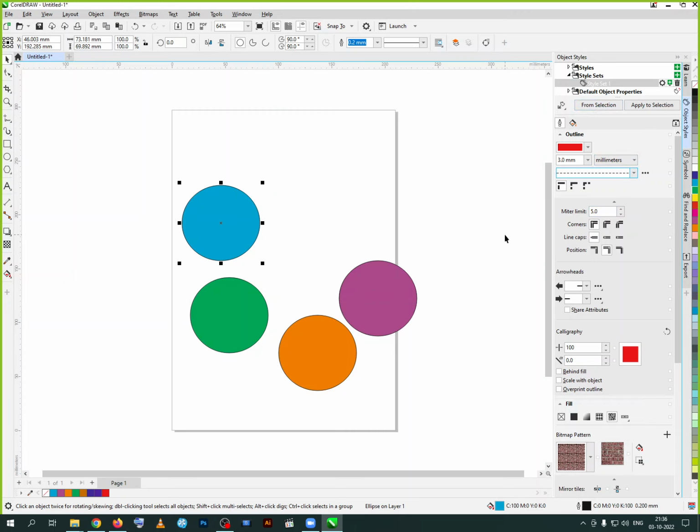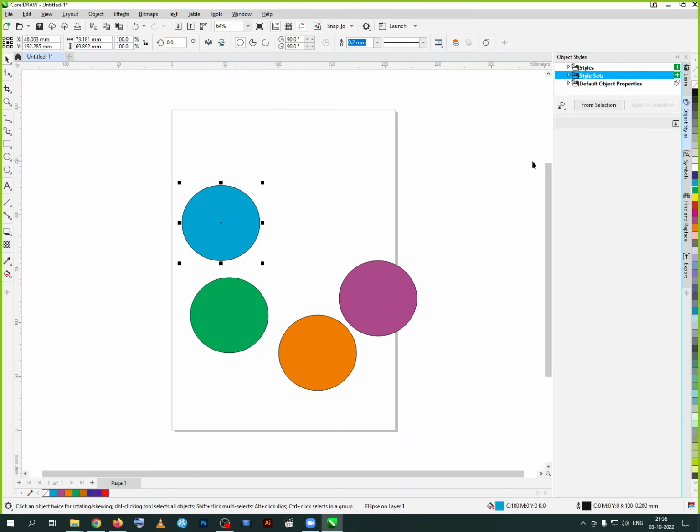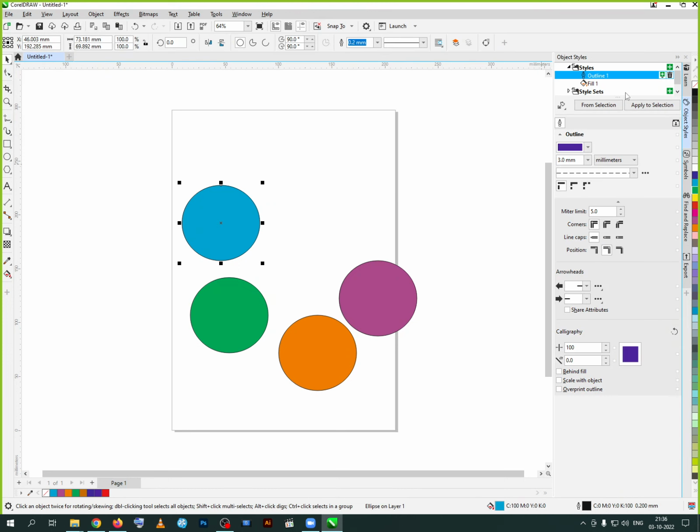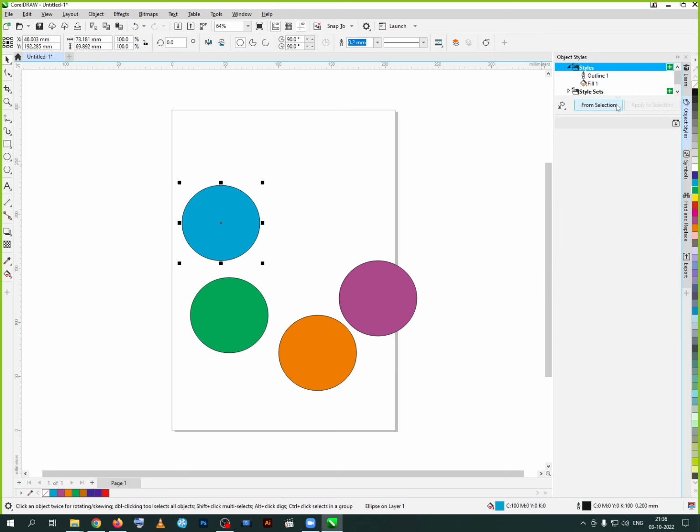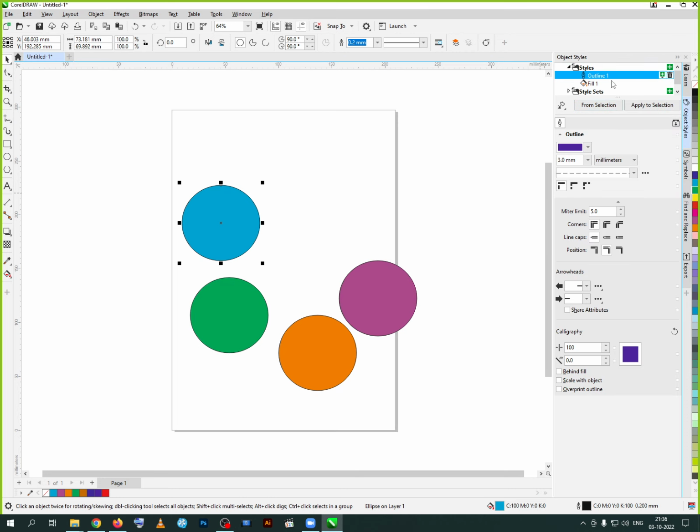Now minimize this one. If I want to apply any style, I open this one, select this style, and then you see the options here. Right now it is only from selection. From selection, if we want to grab anything, we can do that, but right now I want to apply the existing one. So apply to selection. Now what happened?